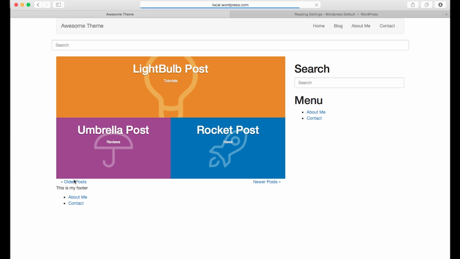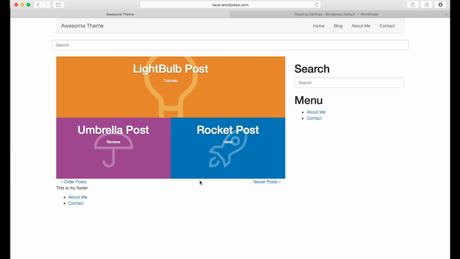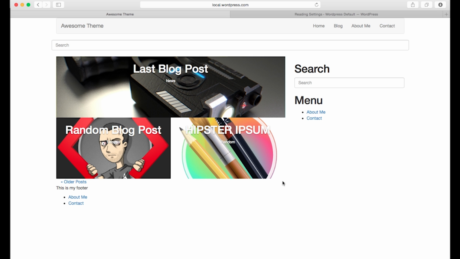If I click older posts, I'm going to see the previous 3 posts. And if you check the URL, we are on blog/page/2. So we increased the page number to navigate to the previous posts. And because now there are some newer posts on the next page, this link appeared and allowed us to go back here. Because we don't have any newer posts, this is the most recent one.